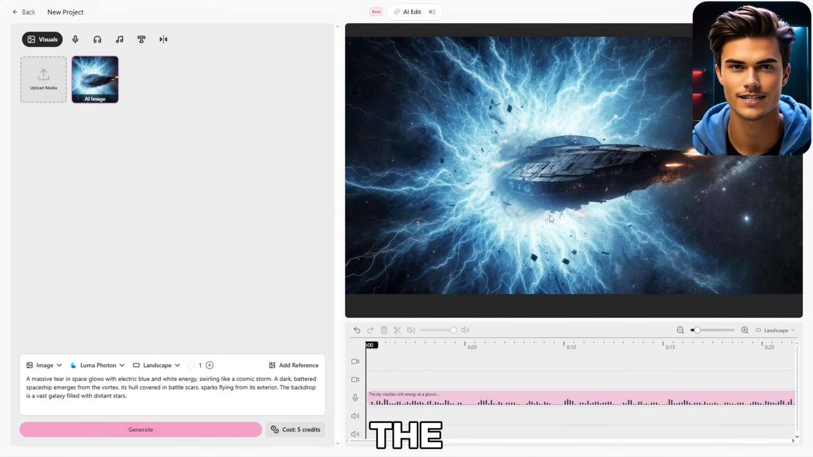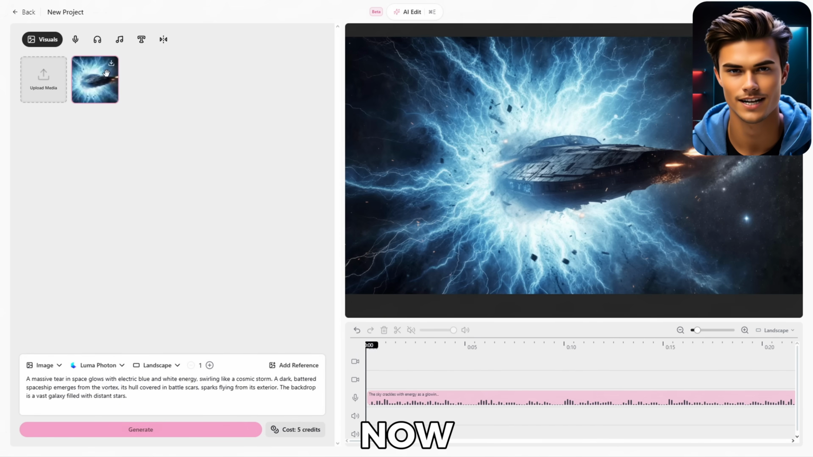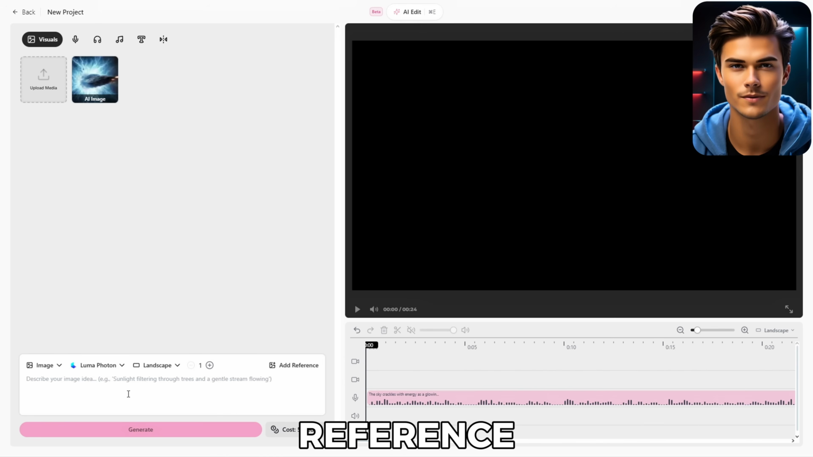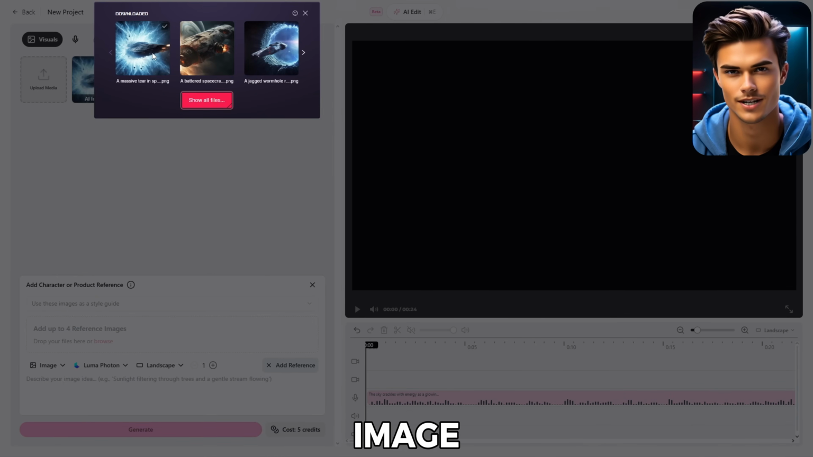Now let's create the second image. To do that, open ChatGPT and copy the second image prompt. Then, head back into AI Video and watch closely. Now, you need to download the first image you created, because we'll use it as a reference for the second one. Once you have it, click on the ADD reference button and upload the first image.